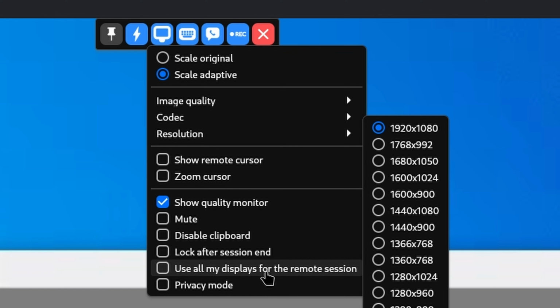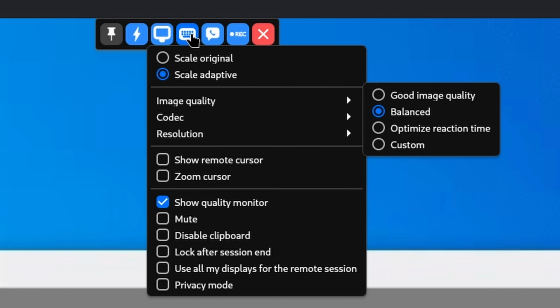You can choose to use all your displays if you've got multiple displays and you connect into another machine. Privacy mode pretty much blanks the screen, or you get a message on the screen saying warning, privacy mode, just so people can't see what you're doing if you need to do anything that's sensitive. Then you've got chat and start recording. Obviously, just quit.